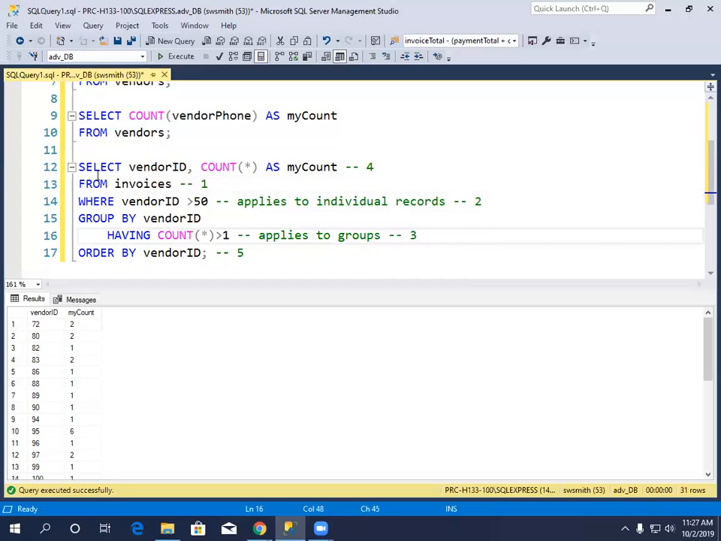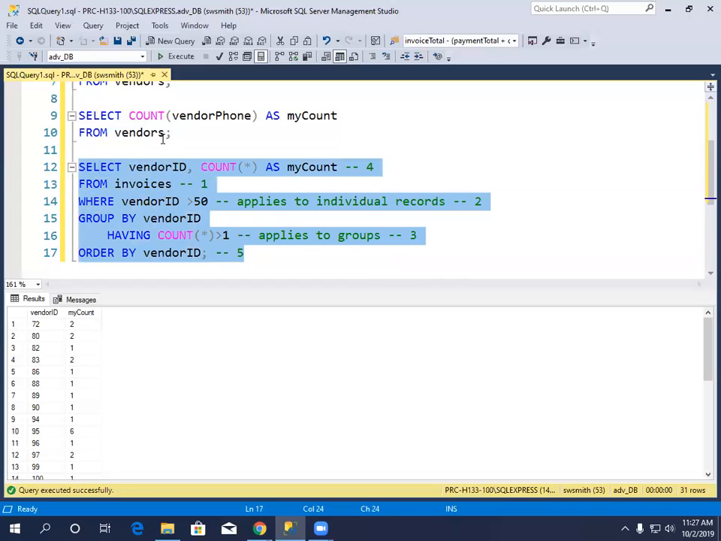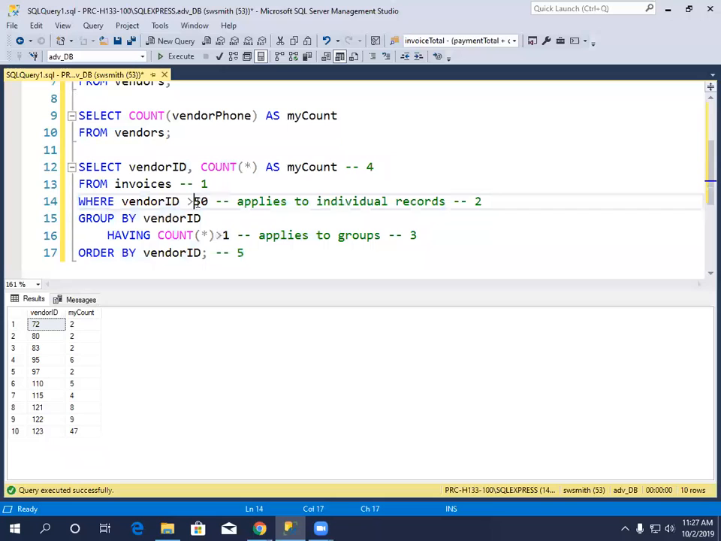Okay. So when I execute this, I see only where the count is greater than one. Everything is ordered by the vendor ID. I see no vendor IDs less than or equal to 50 because that's in the where clause. Questions.